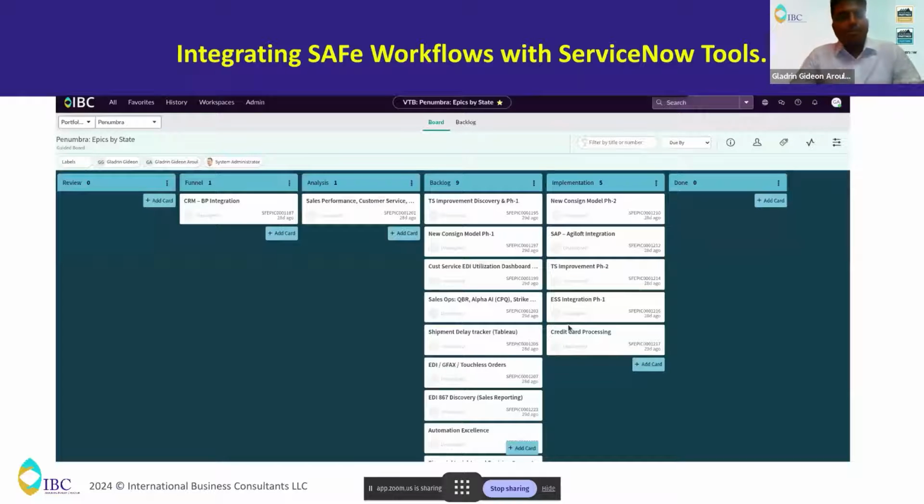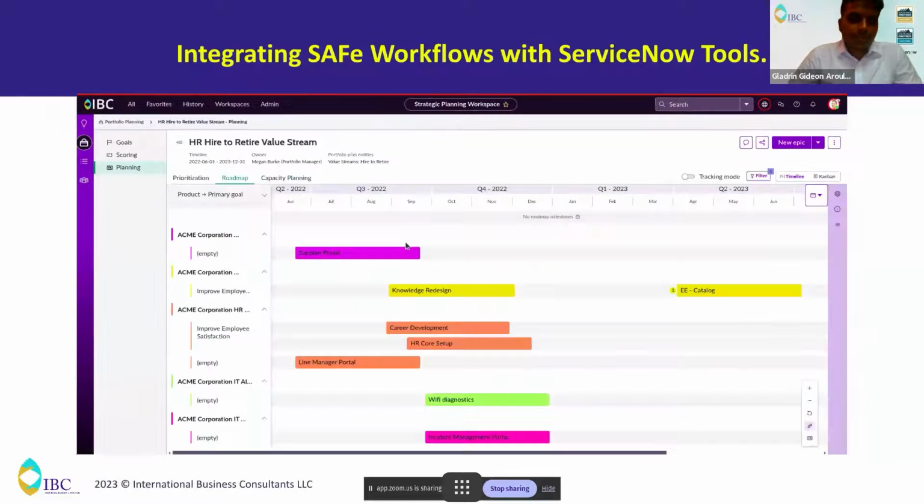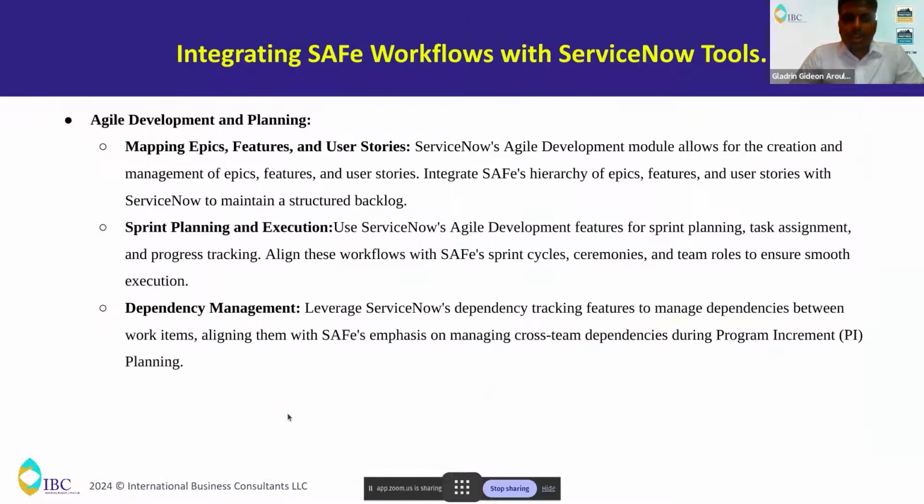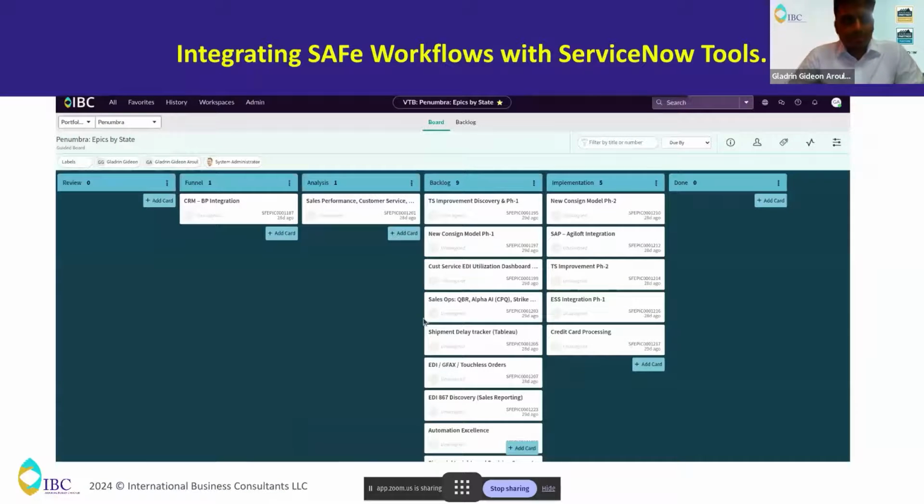Once you have established this portfolio, you have access to this SAFe board. They name it SAFe board. So inside the SAFe board, you can add cards. These cards are nothing but epics. So these epics that you add here will be mapped over there, which I showed you already. As you can see here, all these epics are the result of my having added them over here.